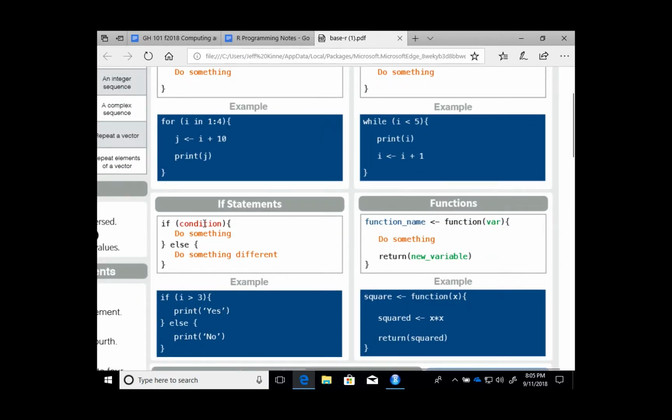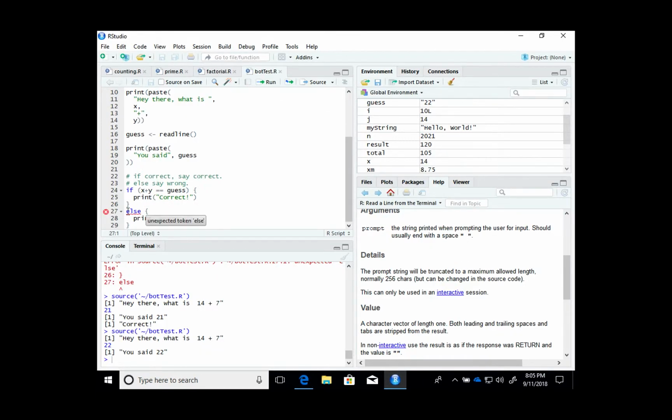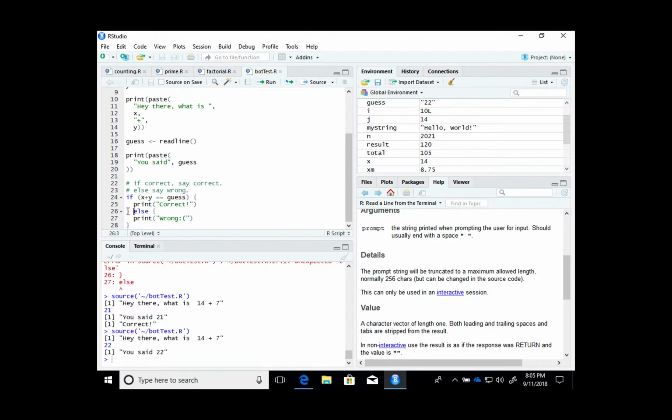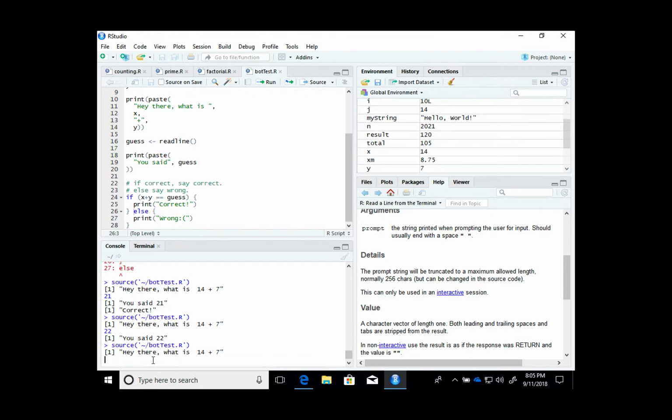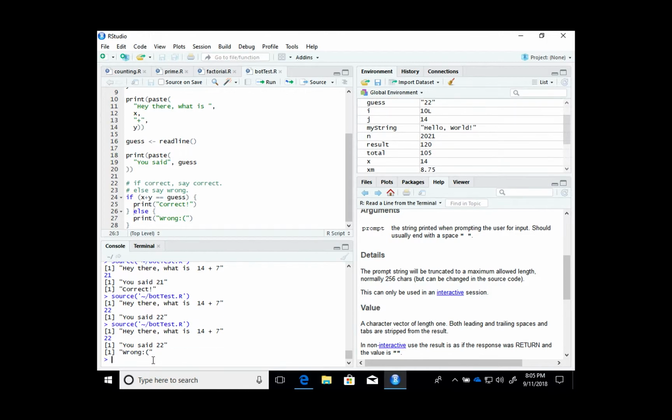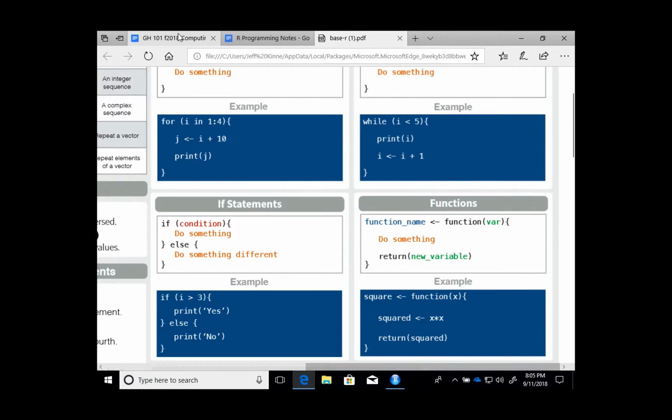So if condition is something, then you have the curly braces, do something inside, and then we have the else. And I noticed that else is on the same line there. So let's put it up here. And now the red X goes away. Let's type in 22. And it says wrong. That's super awesome. And correct.